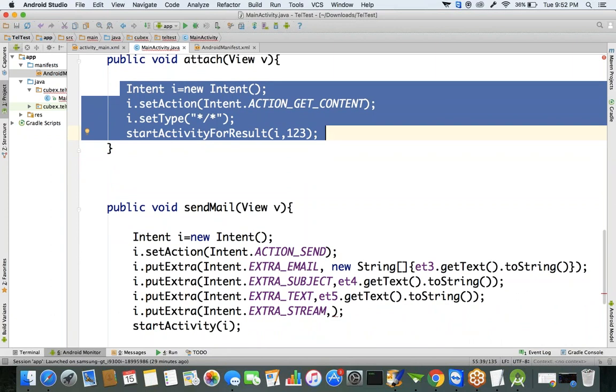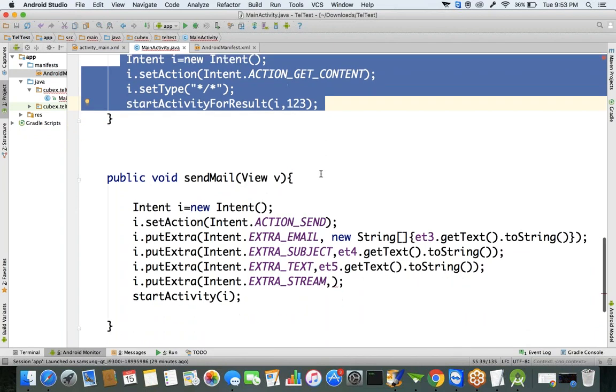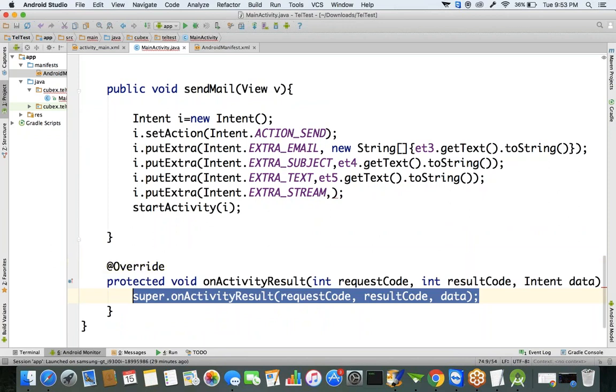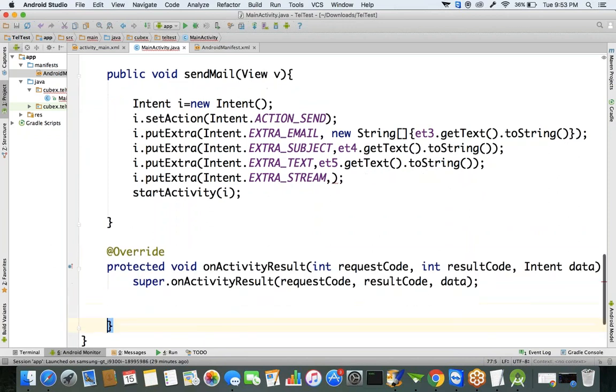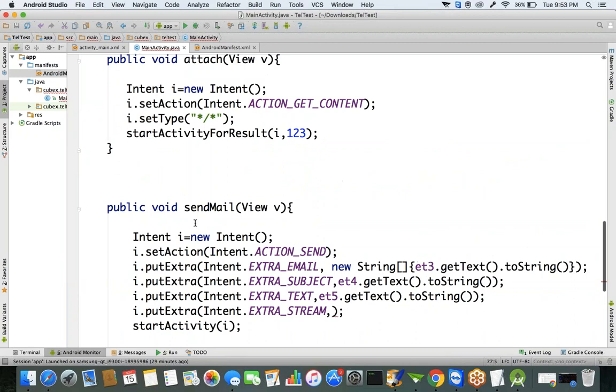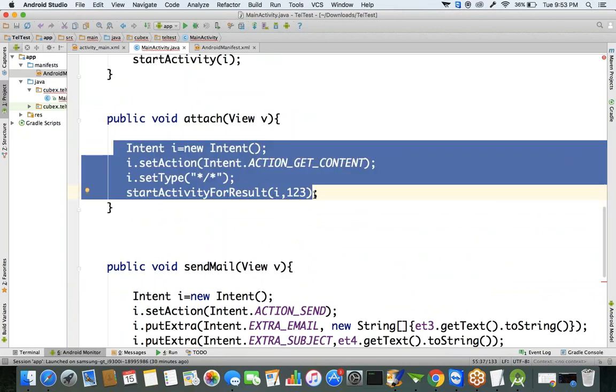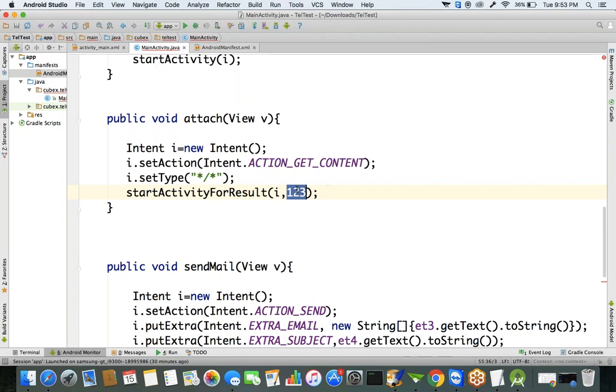Once the user selects any file, the onActivityResult method is going to be called. It's a separate method, and we have to override it. Here we are showing the list of files. You can give any number, like 1, 2, 3 or 1, 2, 5, any positive number basically.